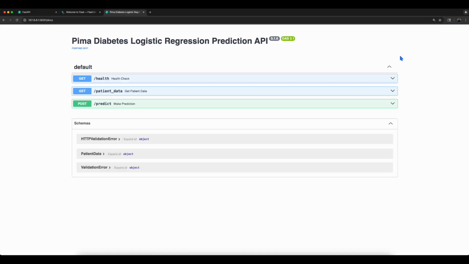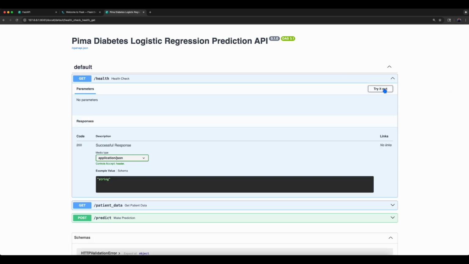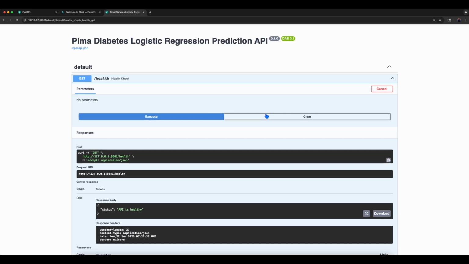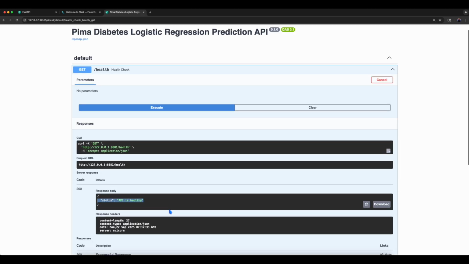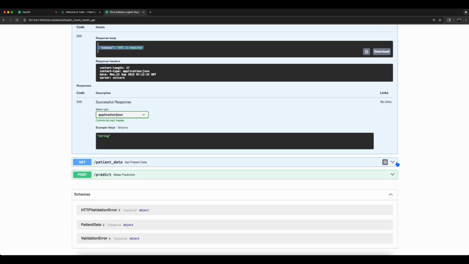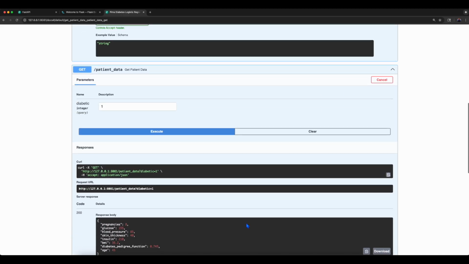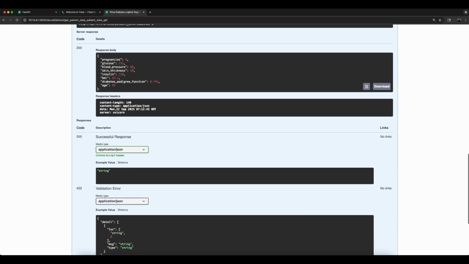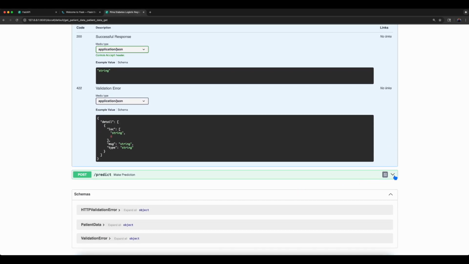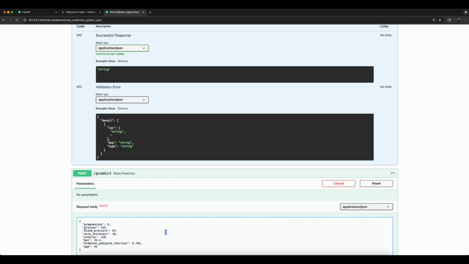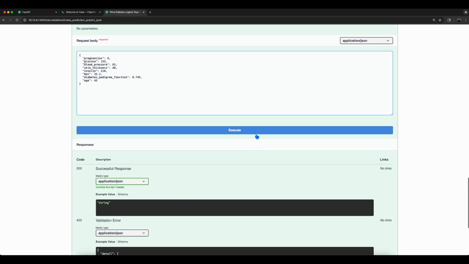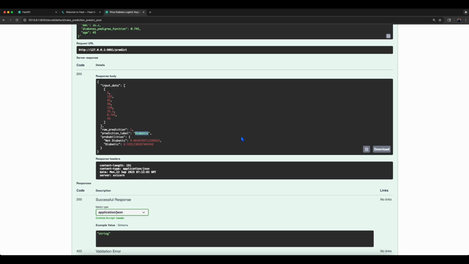And if we go to /docs, we see the UI we could use to test the FastAPI. So let's do that quickly. I'll try it out with the health check. And our app is healthy. We'll get the patient data for the diabetic patient. Copy the response. And test the prediction. And we see we get the diabetic response from the model.